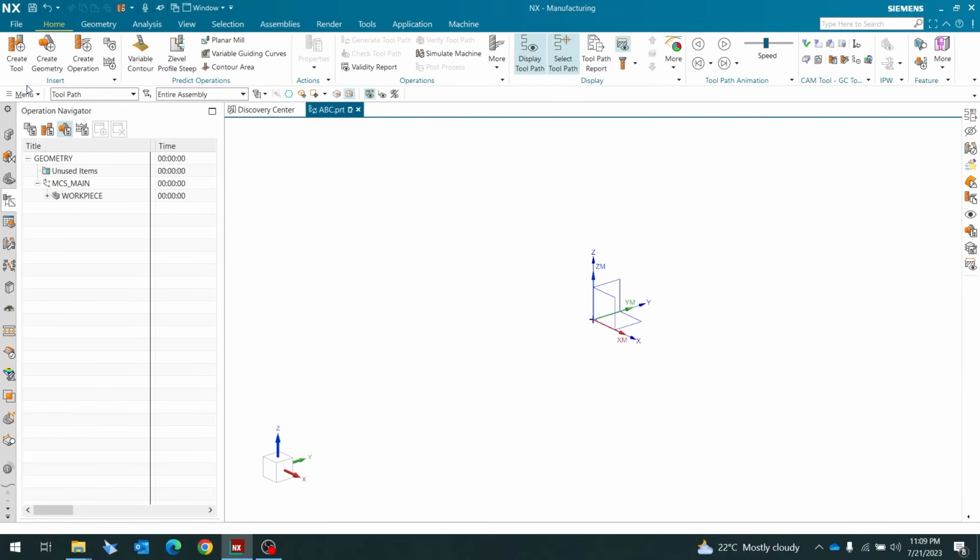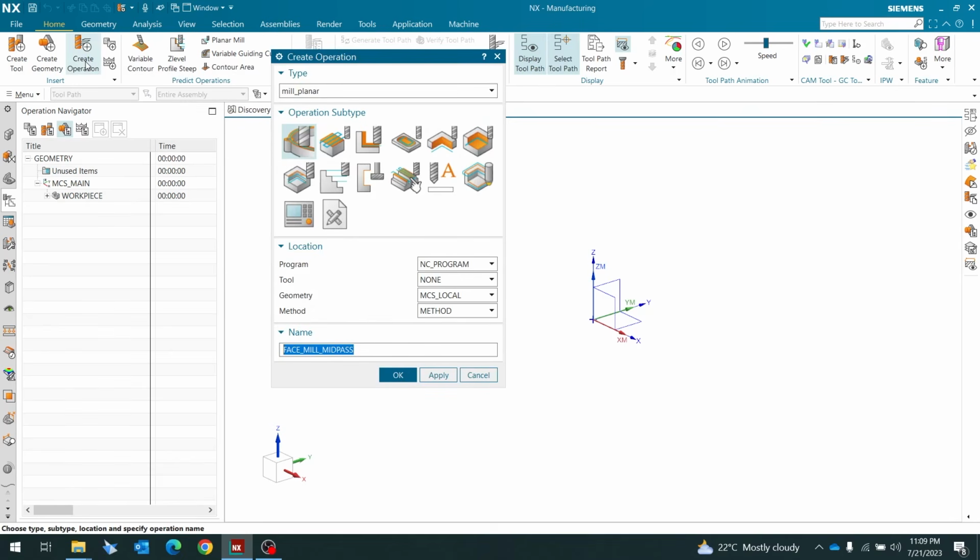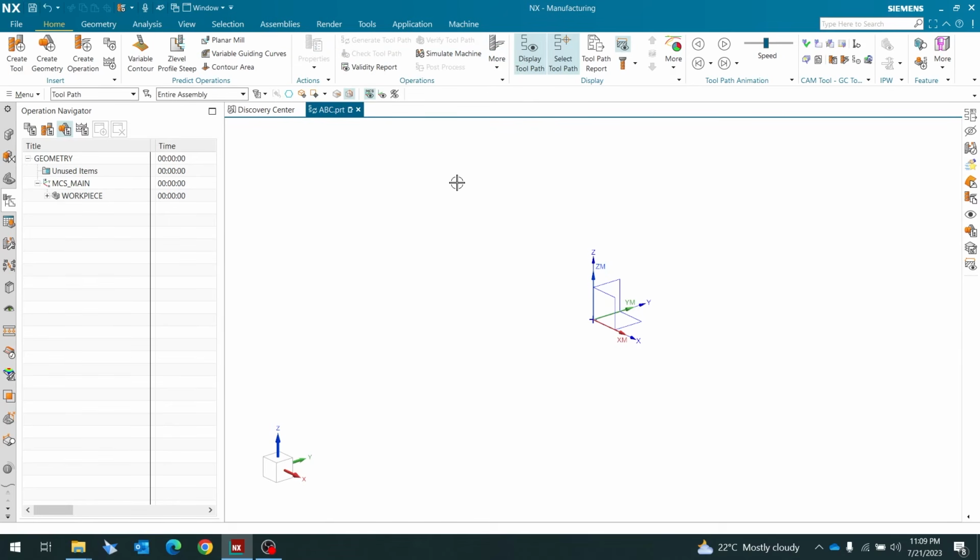Sometimes some people will create a tool initially, then they go for creating operation, or most of the people, while doing operation itself, they will create a tool. Create operation is nothing but creating new kinds of operations like roughing, facing, finishing, semi-finishing you can do, that we may see in upcoming sessions.